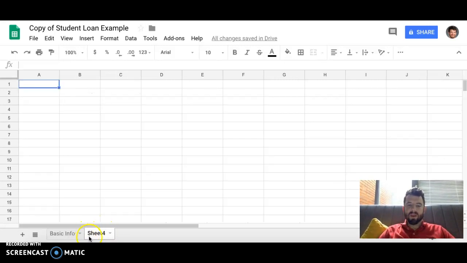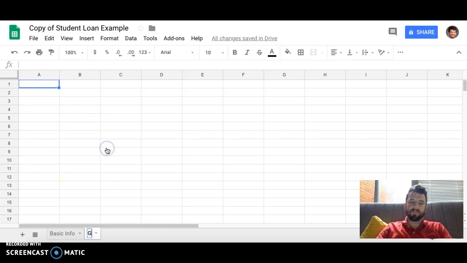So I've added another sheet to my Google Sheets document, and you can do this as well on Excel. I don't know if Numbers has these formulas, so just be careful with that. And what I'm going to do is rename this my government loans tab.